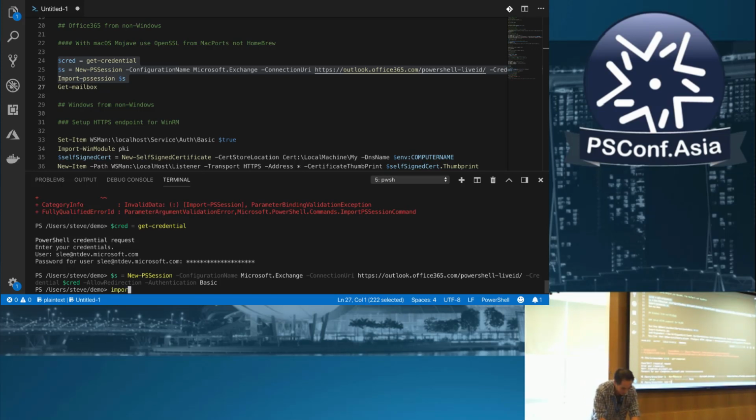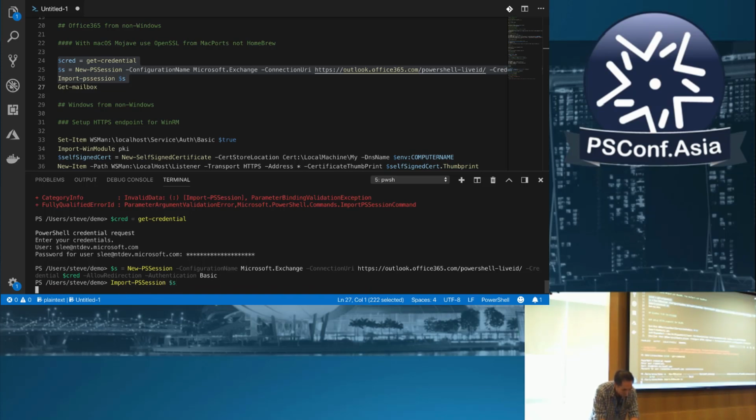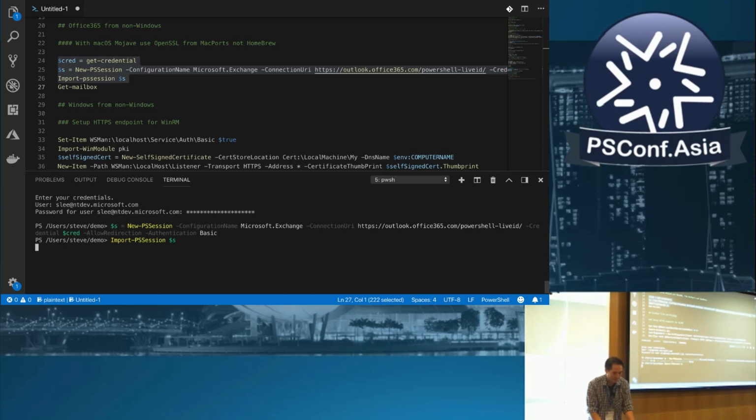Now I can import that PS session. So now I am connected from my MacBook up to Office 365, and I can manage my mailbox once I get all the cmdlets from the cloud. You can see there's a large number, like 127 or so cmdlets. This is where it's creating a module on my local machine that's a proxy to the cloud. It actually looks like a large number of cmdlets.